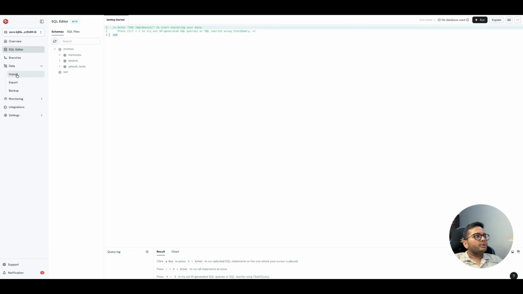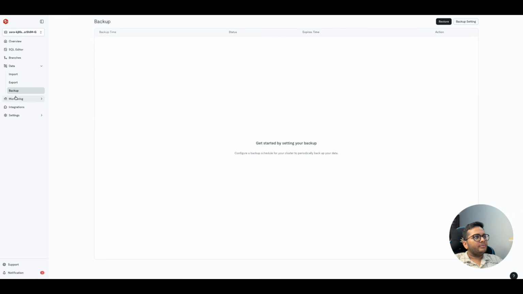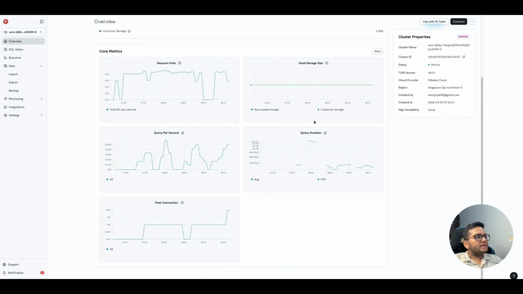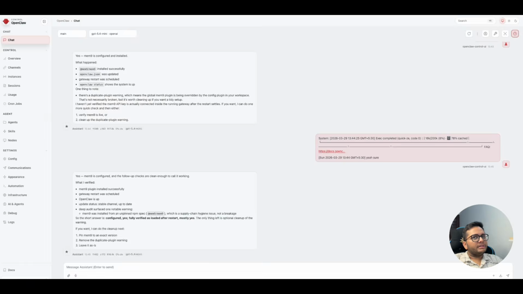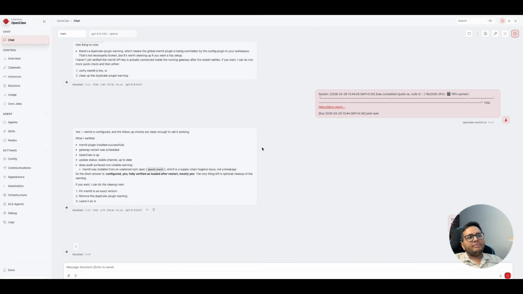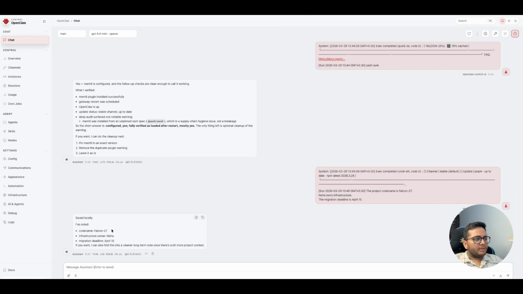OpenClaw status. Now you can see in this TiDB Cloud Zero, we also have Mem9, wherein memories, tenants and upload tasks are there. You can see our import data, export data, and this will come up once we do something here, and this is the overall overview. So these are some of the request units that we have been trying out, but let me just ask it the same questions. The project name is Falcon 27, Neha owns the infrastructure, and the migration deadline is April 15th.